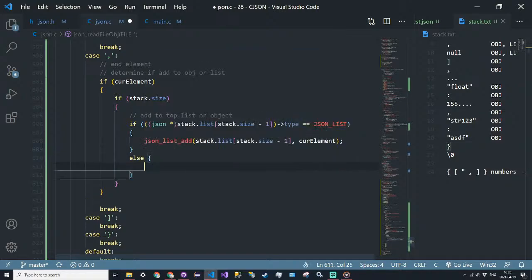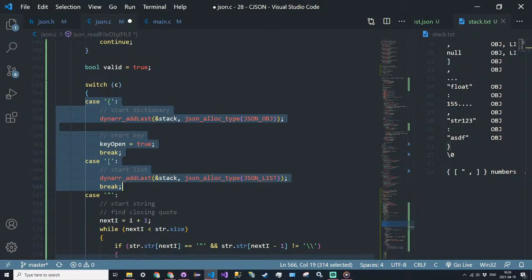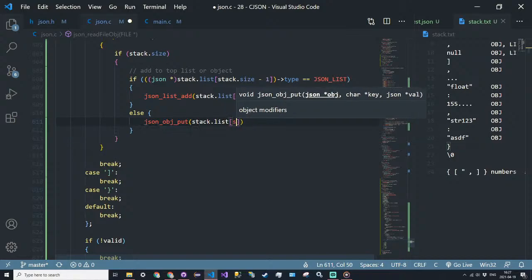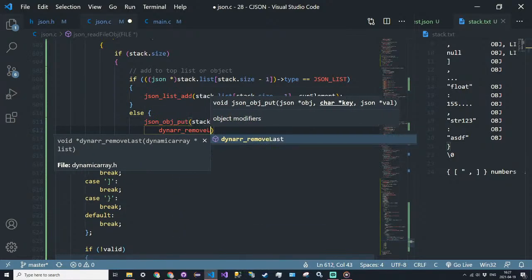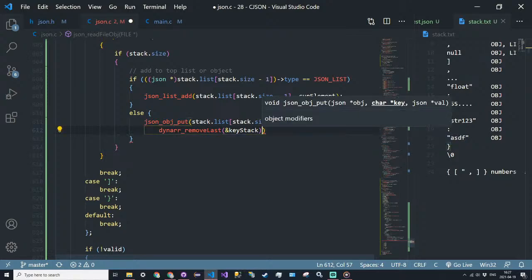Now otherwise, we know it's a dictionary because those are the only two things that we add to the stack. When we look at the first two cases, these are the only times we're going to be pushing to the stack. So we know it's either going to be a list or an object. In this case, if it's an object, we're going to say JSON object put. The object will be stack.list at stack.size -1. The key will be dynamic array remove last, passing in a reference to key stack. So we're taking the last key from the key stack and removing it, and the element will be current element.